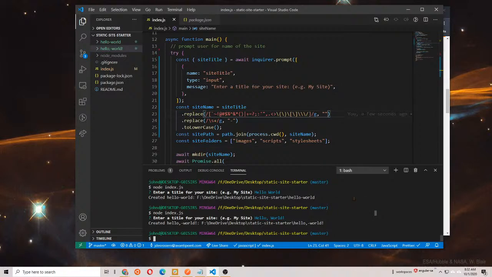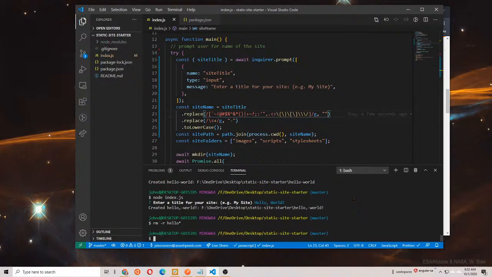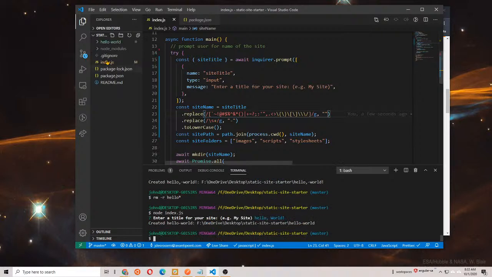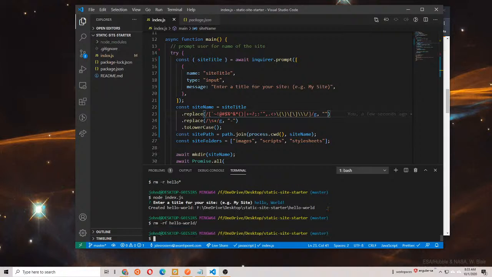All right, let's test it one more time for the changes. I'm going to go ahead and rm -r and remove both our hello directories there. And let's run it again. Hello world. And now if we look, nice, all the special characters were removed. I'm very pleased with that. So let's go ahead and remove our hello world directory. All right, awesome. Basically, our first iteration is done now.